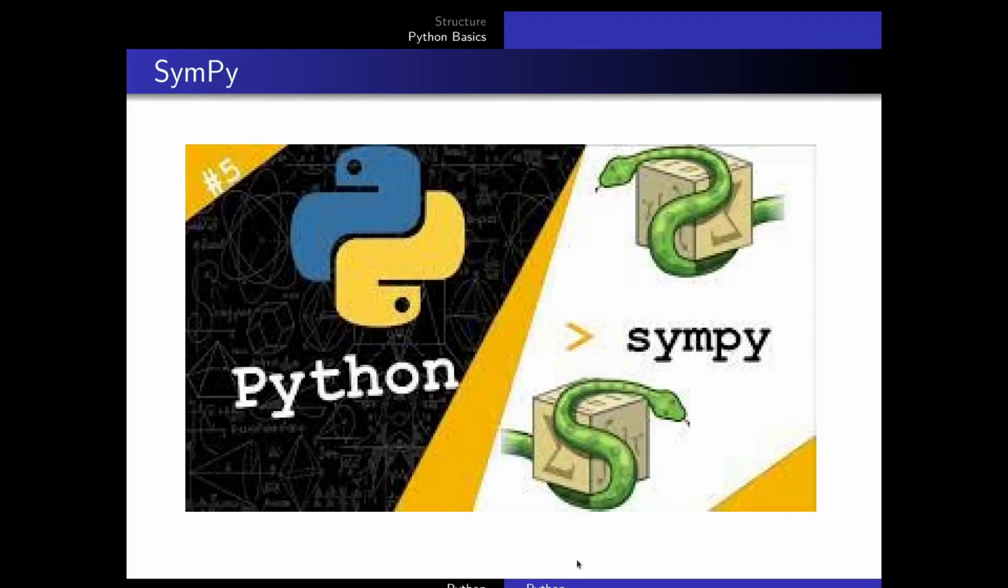In the last video we were discussing the numerical method to solve equations. Specifically, we talked about the bisection method. In the upcoming video we are going to talk about Newton's method, another numerical method to solve equations. But it's required to use the derivative. Therefore, it's better to introduce SymPy at this point.